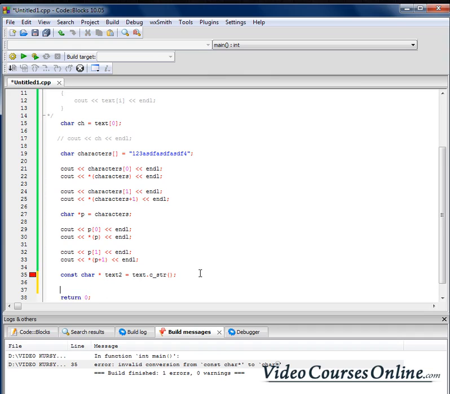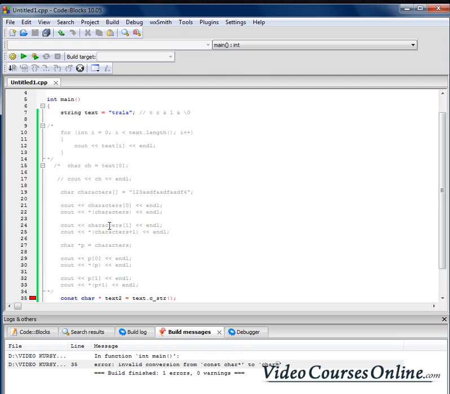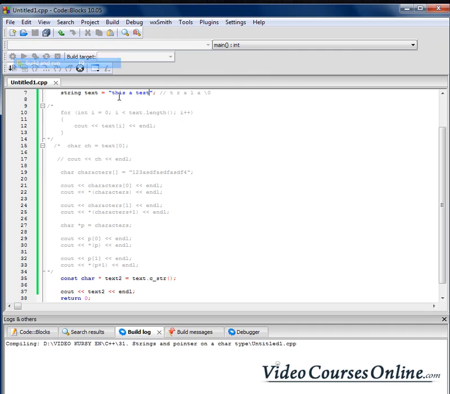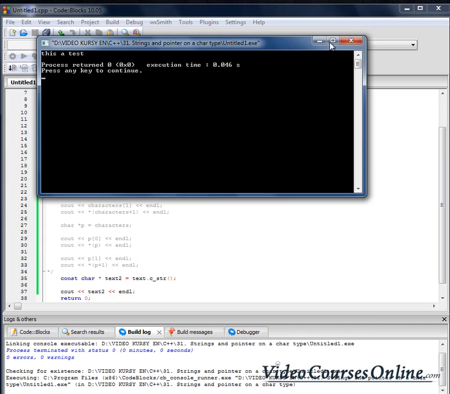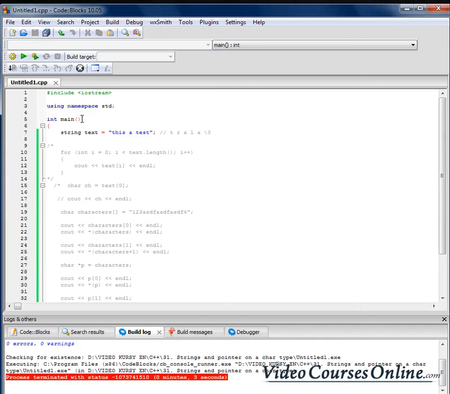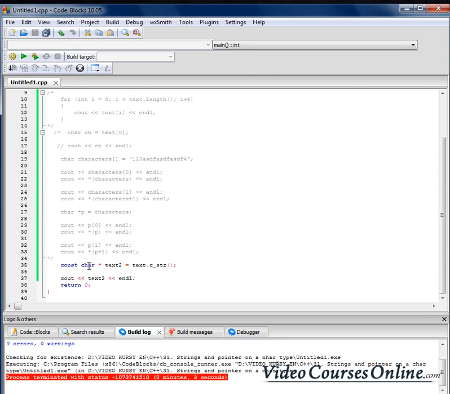Let's check if we can at least send the values to the output. Well, let's comment out these lines because we don't need them now. So I want to send to the output, but this is a test, something like that. As you can see, this is a test and everything works fine. So now we know how to change a string to characters.